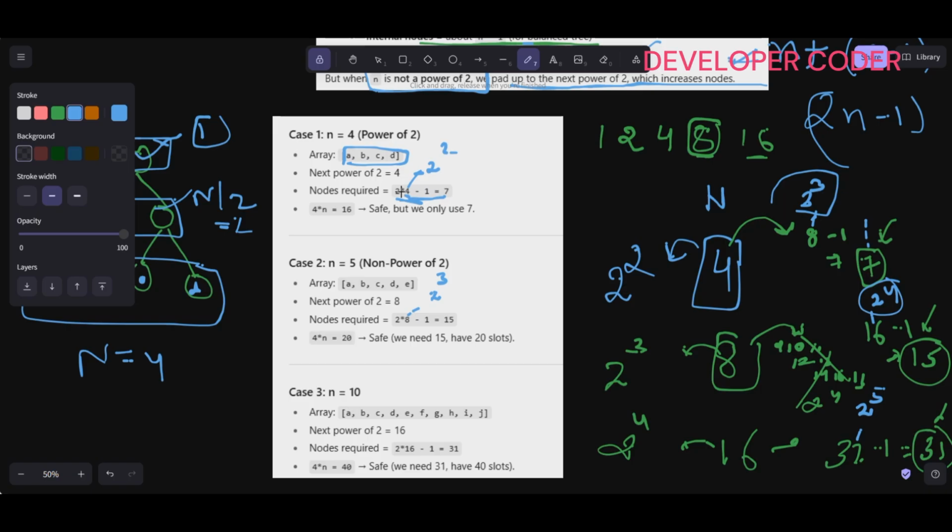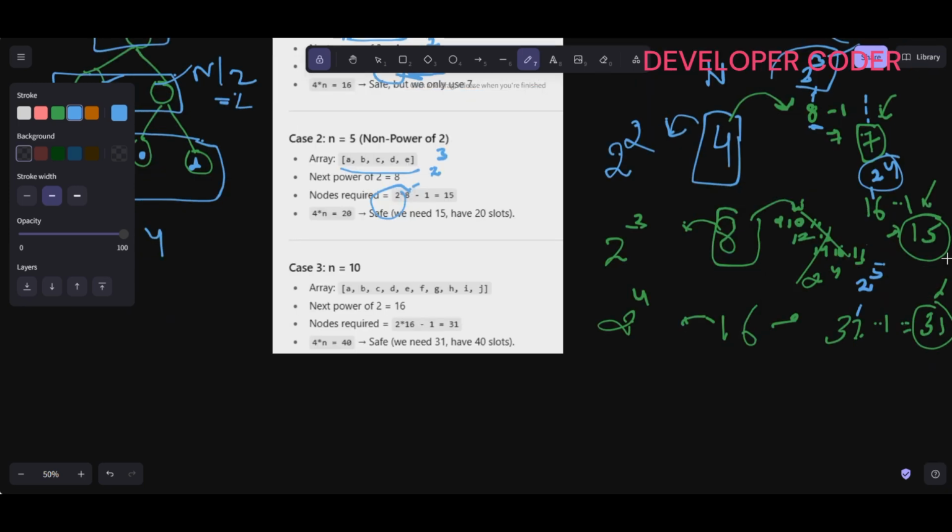Don't get confused. 2 into 4 is 2 into 2 power 2, which is 2 power 3. That is what I'm writing. So 8 minus 1. It is written extra here, but don't worry. Next power of 2: what you are doing is 2 into 8, the next power of 2. This is the example, I will prove it now.